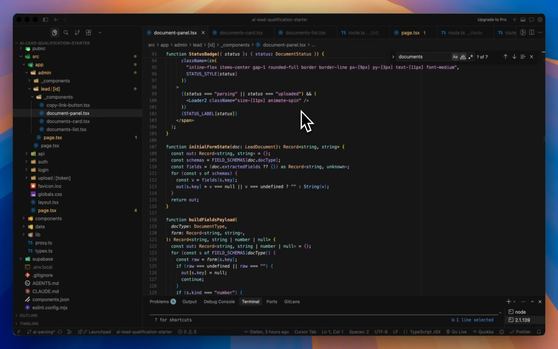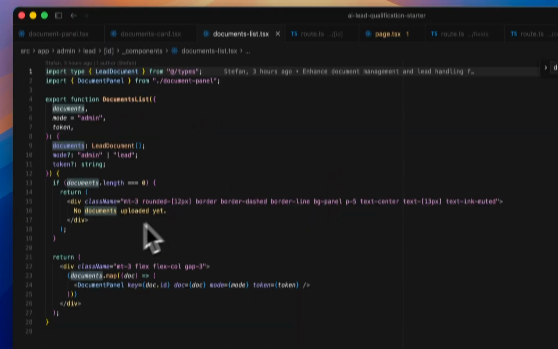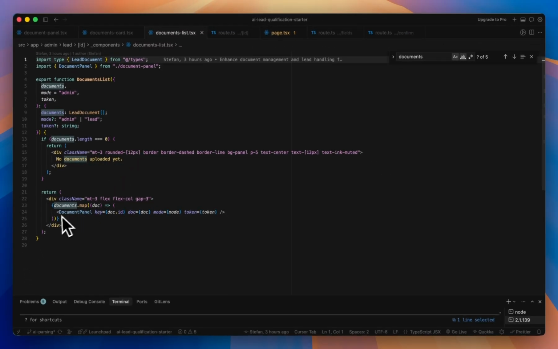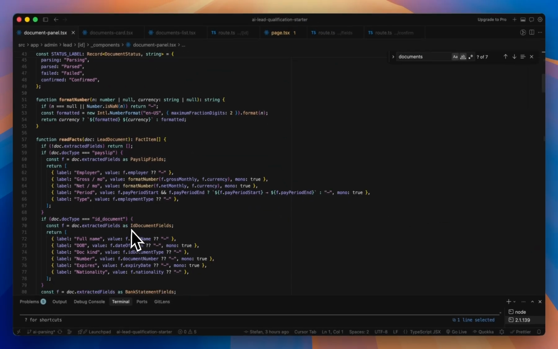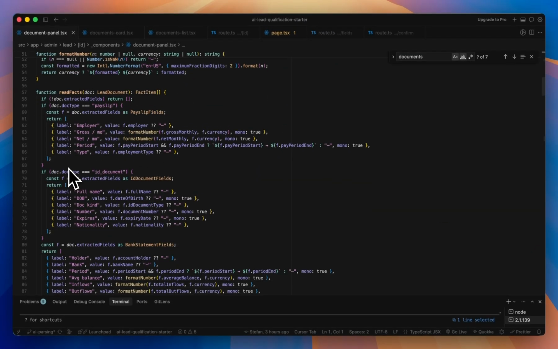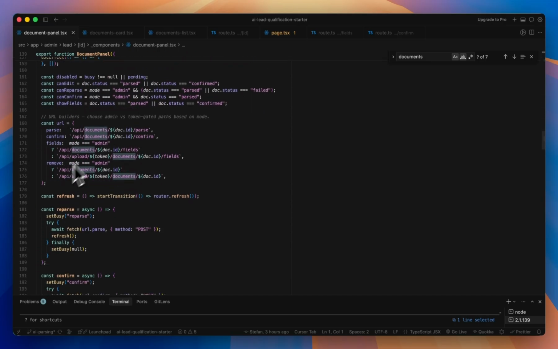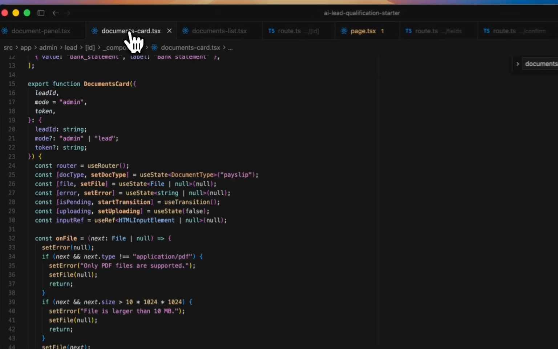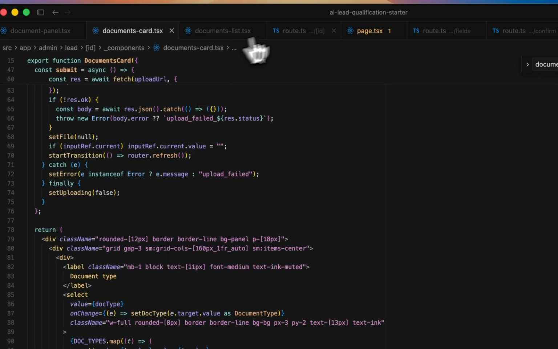Alright, Claude has finished and generated a lot of files here. So we have a document list where we map through the documents and render them in a document panel. That's this component. Here you can see a lot of code with the labels and what not. So yeah, basic React stuff. Then the document card here as well.